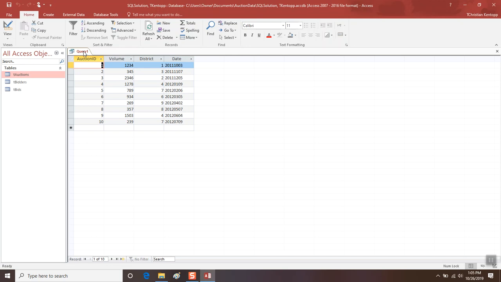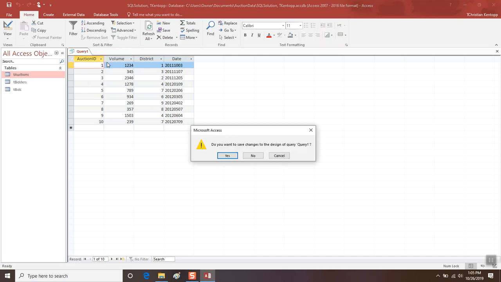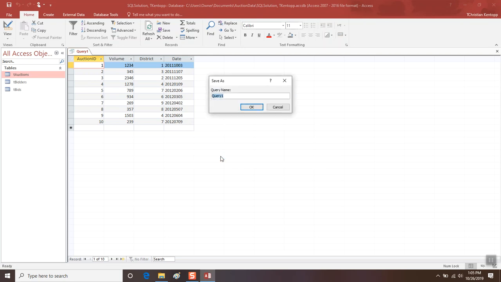But as I close this, it's going to ask me if I want to save it, and I'm going to say yes, and I'll say this is qViewAuctionsTable. And I want to be that explicit and include the word table because I'm just displaying the entire table. If I said view auctions, depending on other SQL statements, that might involve other things. So I'm viewing that database object.